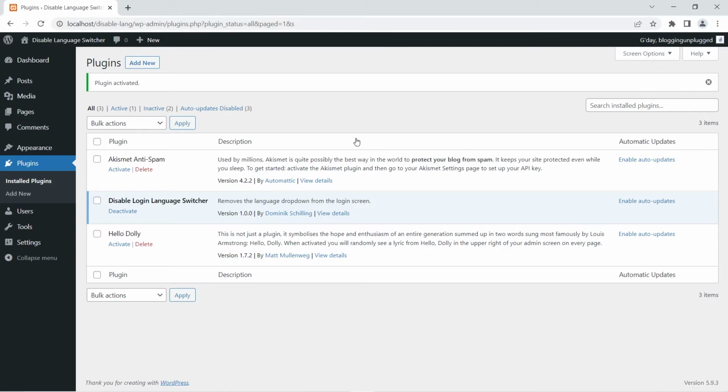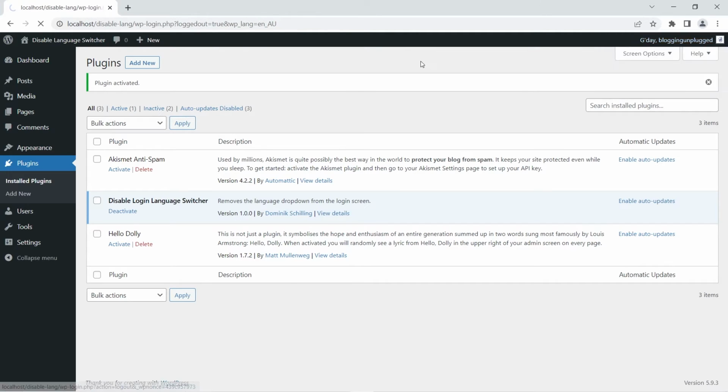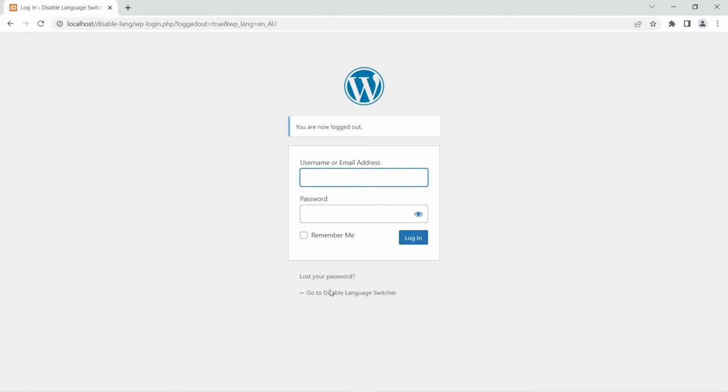Now as soon as I activate this plugin, it will disable the language switcher on the login page. That's it, nothing else you have to do. It will automatically disable the login language switcher. Let me just log out and show you. You can see right over here the language switcher is gone. Okay, so this is the first method.